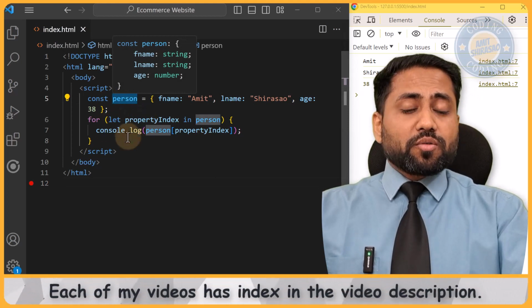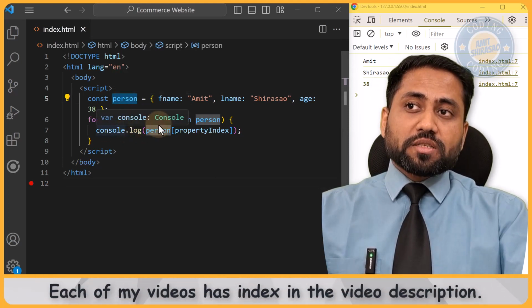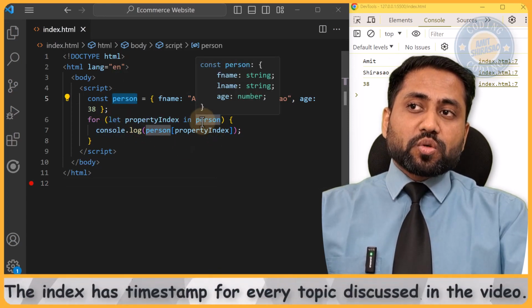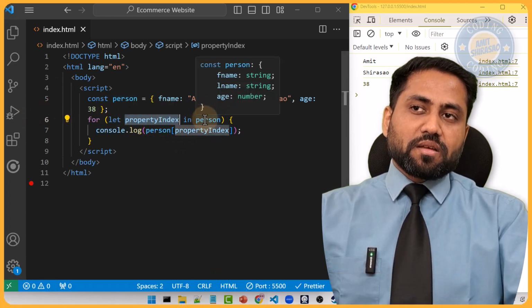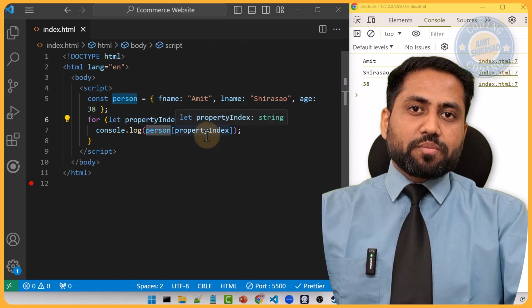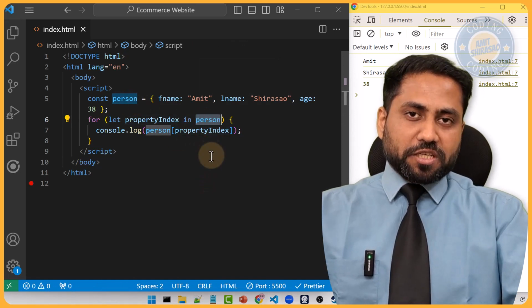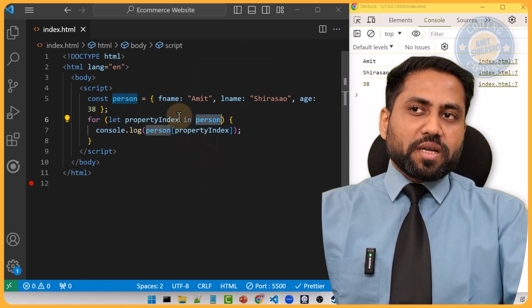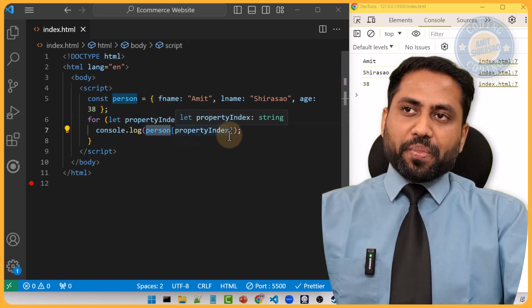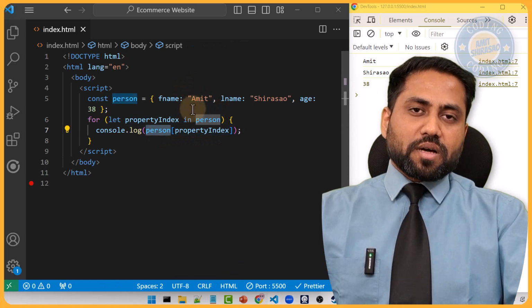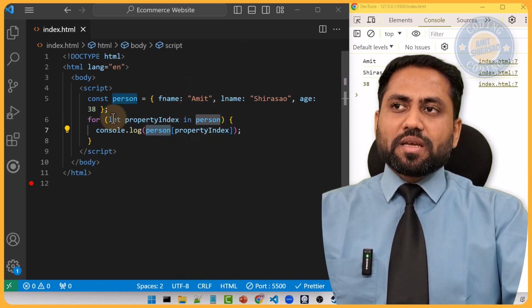So how did I loop through the object's properties? I have said, for whatever is the property index in person, that means whatever is the object. So I have to use for in for this case. This is an index, right? So when you say person of 0, it should basically give me Amit. You try this anyway.